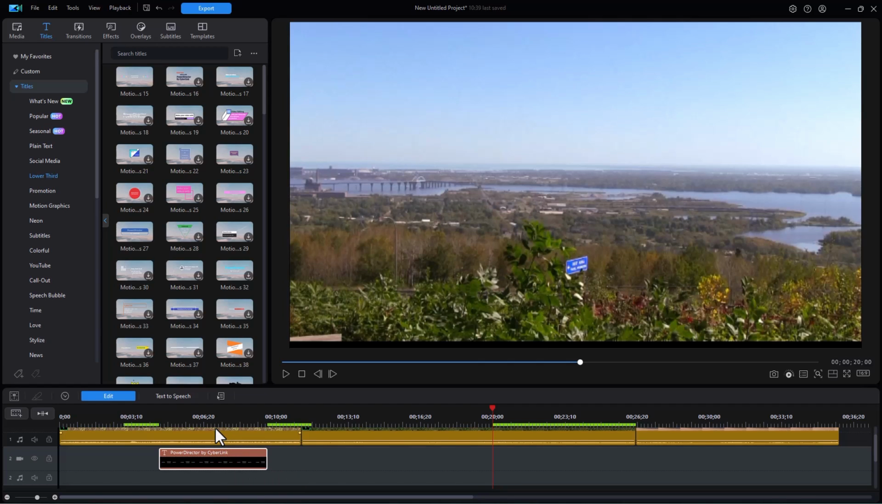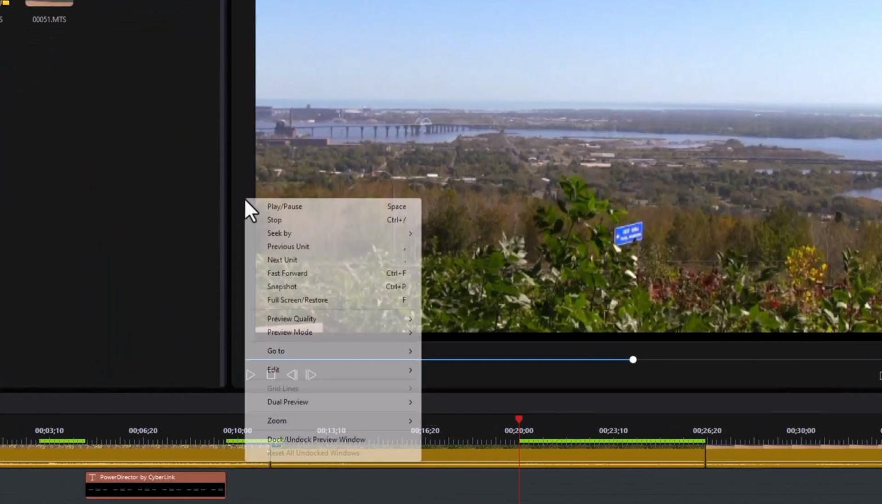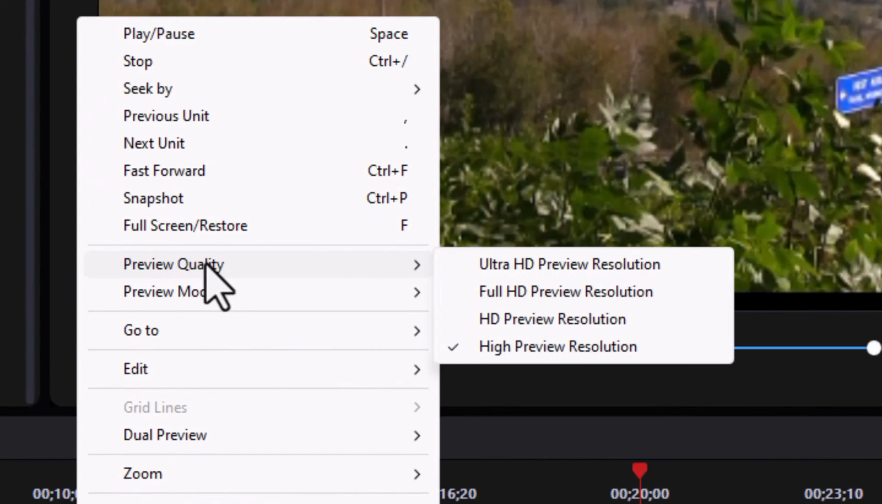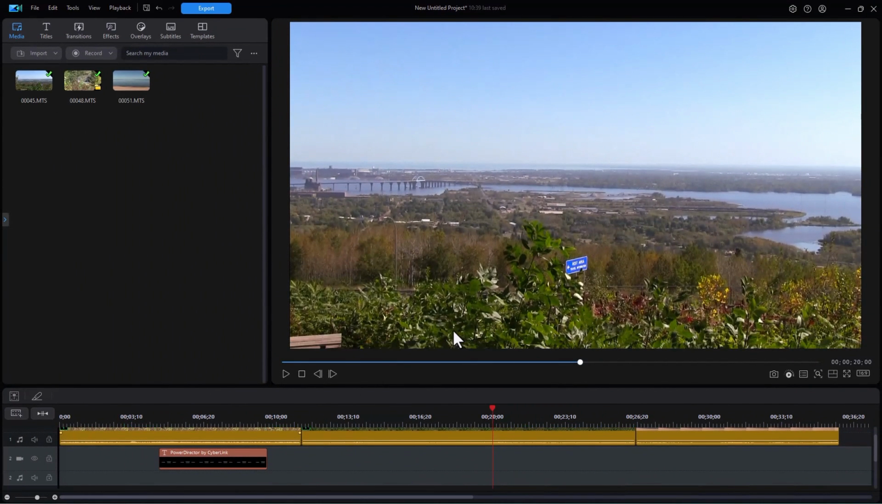Now there's another option you have that will automatically render your entire project. It may slow down some other operations, but it's an option. So let's show you what that one is. Let me get out of my title screen here. And I go into my preview, I right click, I'll go to preview quality. Now I'm on high preview resolution. Let me try ultra high density preview resolution. I turn that on and notice all the rendering lines are gone.